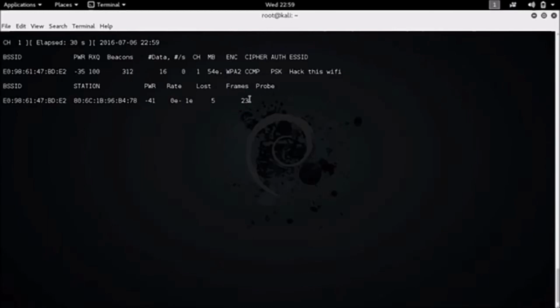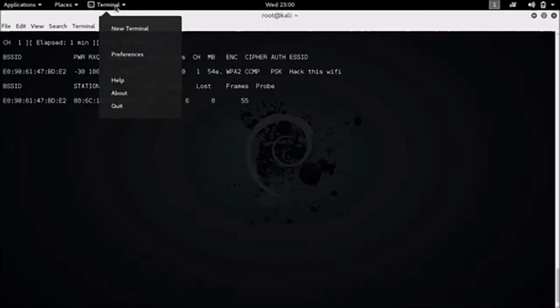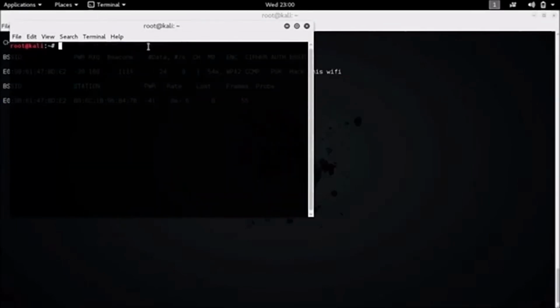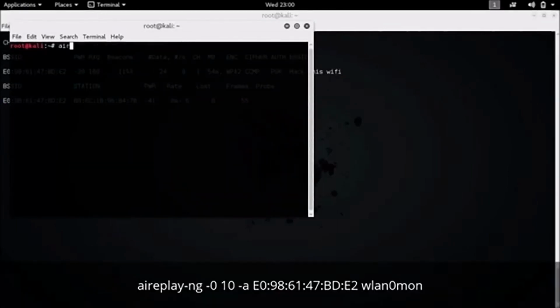Just open up another terminal. Write the command as aireplay-ng. -0 represents we are going to deauthenticate. We are going to send 10 deauthentication packets. That would be more than sufficient. And we'll give the BSSID, that's given by -a. We'll paste the BSSID here of the network. This network.